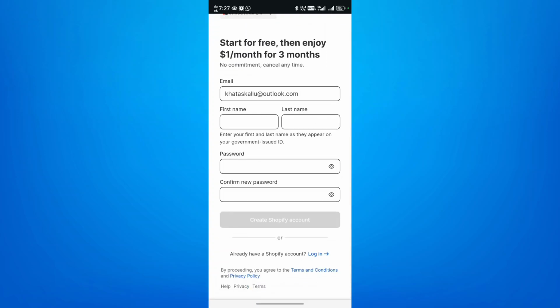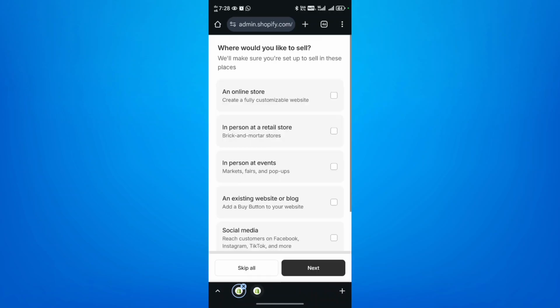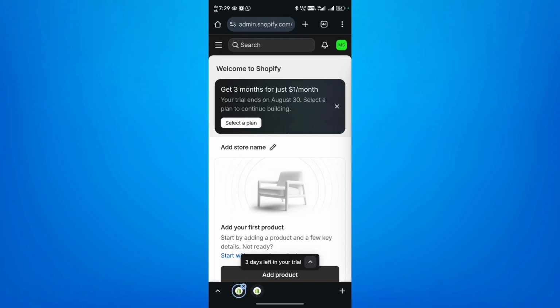Now fill up your details here. After putting your details, click on create Shopify account. Now click on escape. Click on skip all. As you can see, I have successfully got Shopify free trial without credit card. After that, you can get 3 months for just $1 a month.